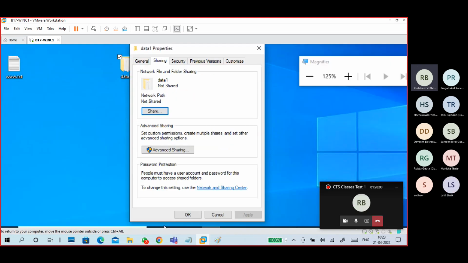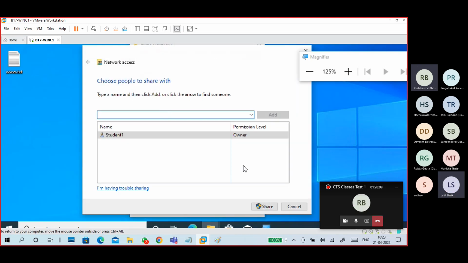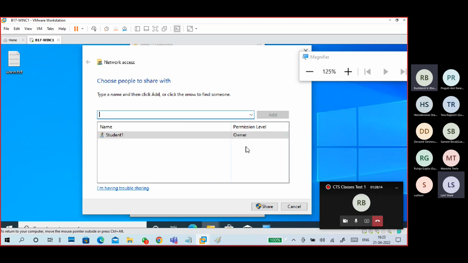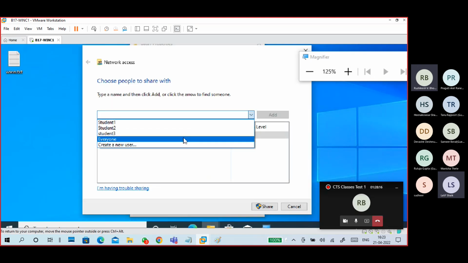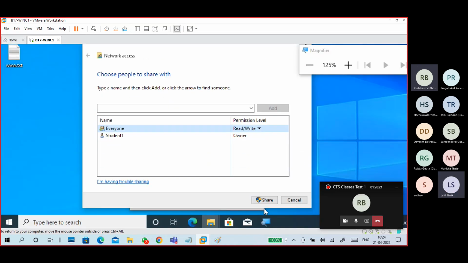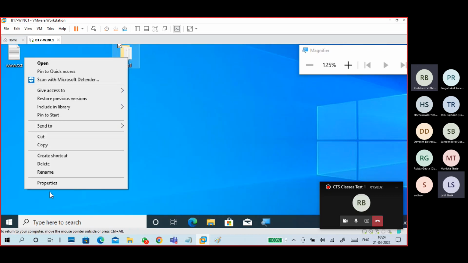Sharing. Network path. Share. Sorry, don't go to this option, guys. If you go this way, you can share it like an everyone share, add, read and write, share. We can share it, but this is not a proper sharing. There are a lot of ways to share. I'm not doing it. I'm canceling it. I will tell only one way.